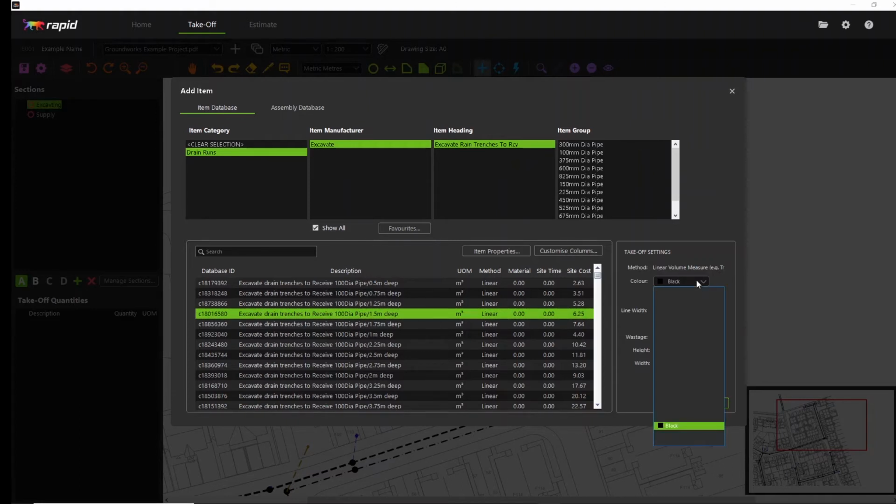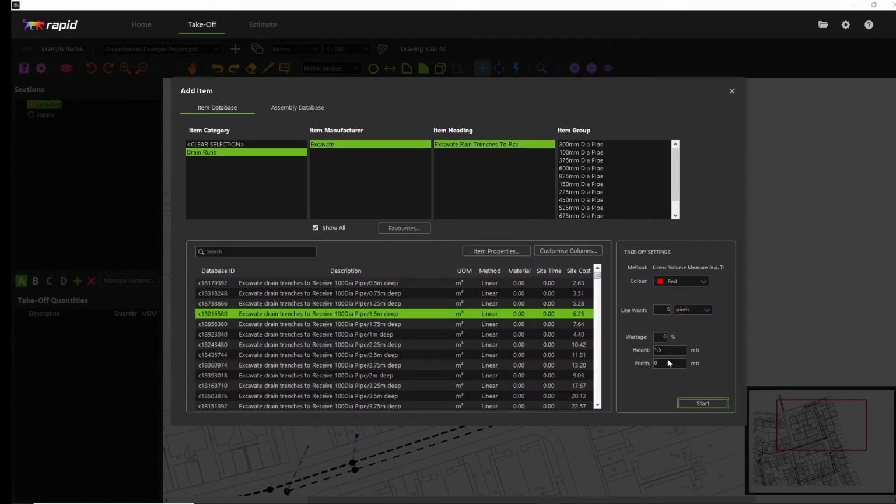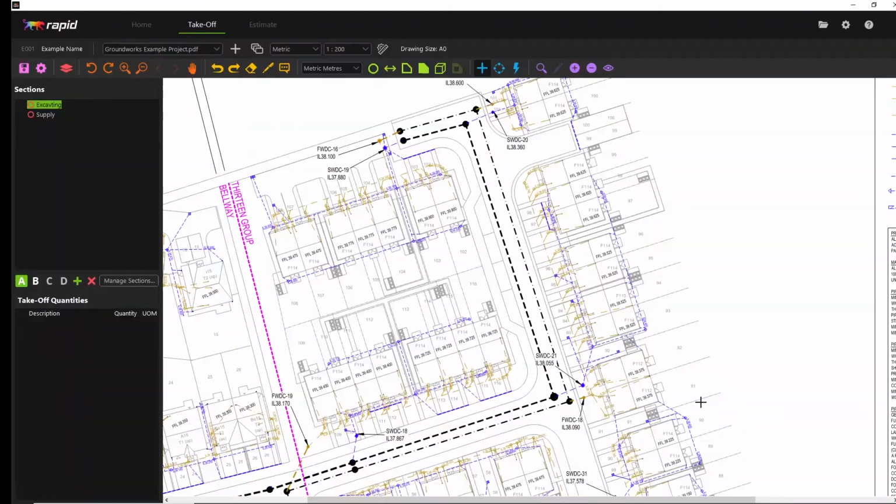We can also select which color takeoff we would prefer to use as well. In this particular instance, I'm going to use red, and then I'm going to press start. Sorry, I've missed my volume out of here, that's my mistake. That's asking for it in meters, so let's put 0.1 and press start.